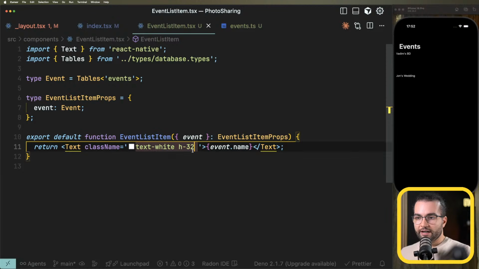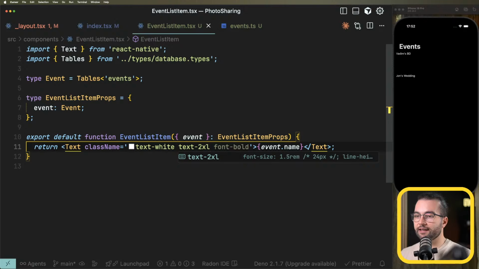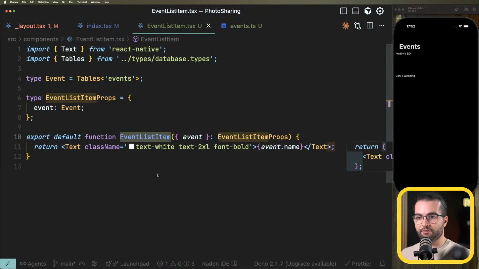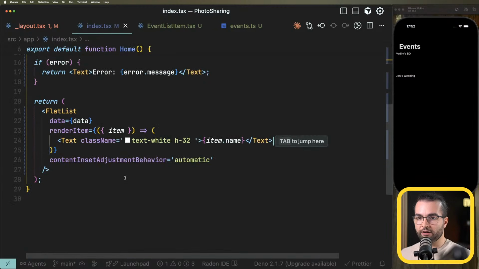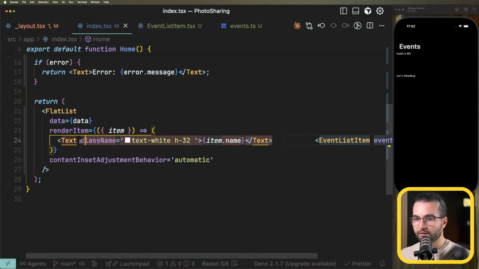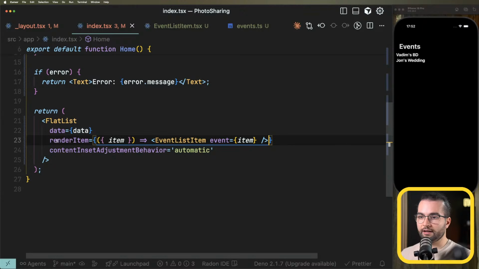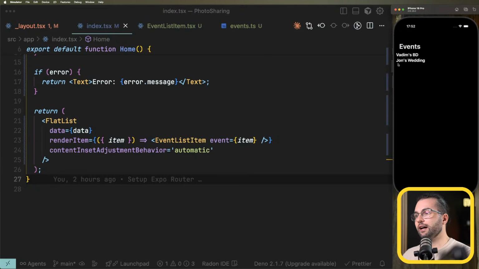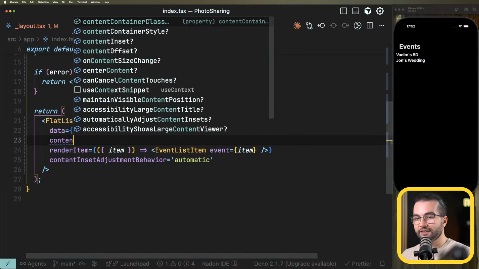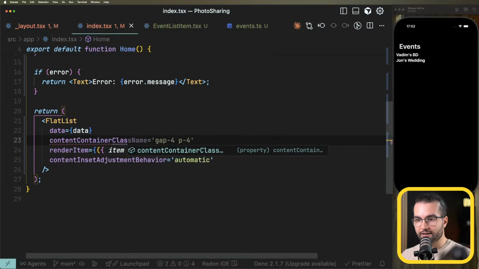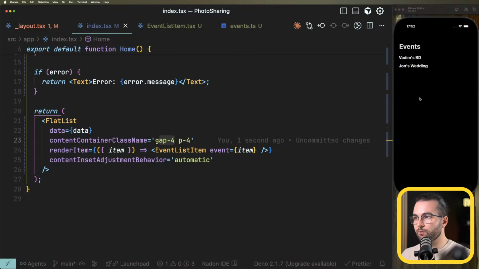So className text-white, text-2xl, font-bold. Now let's take this EventListItem in the index. Let's import it and let's render it in the renderItem like this. And just like that, we have some events here. What I want to do is add to this FlatList some contentContainerClassName and gap-4 to add some spacing between these events. Padding 4 as well, that's cool.